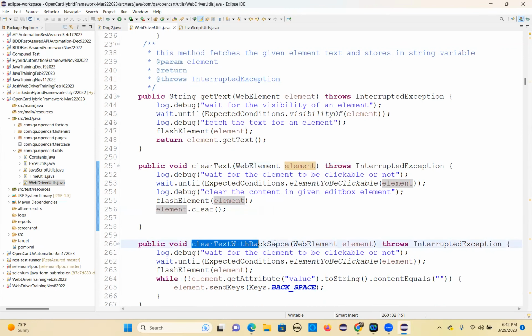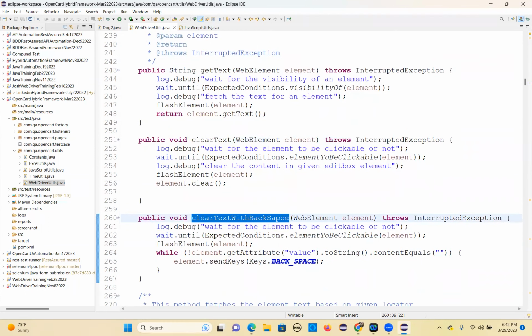So clear text with the backspace. So wait dot until expected condition start, element to be clickable, the element. So flash element, the flash that element, and while element dot get attribute of value to string content equals to empty. Then until that you keep pressing the backspace key. So send keys, you are sending the keys dot backspace. So it will press the backspace until this value attribute content value is blank.